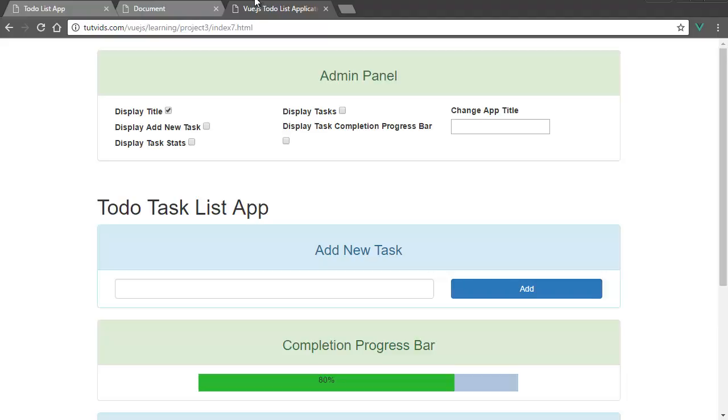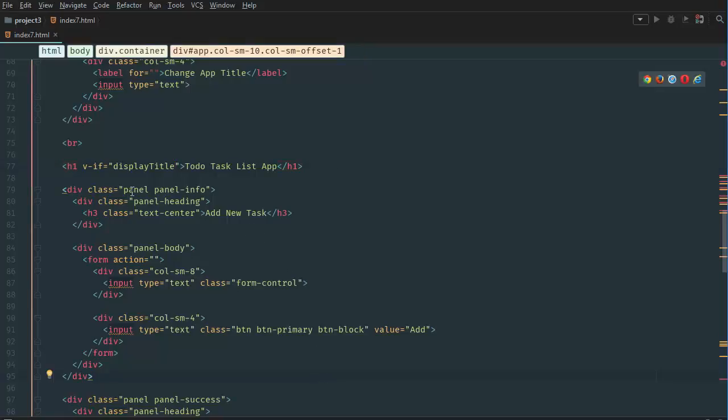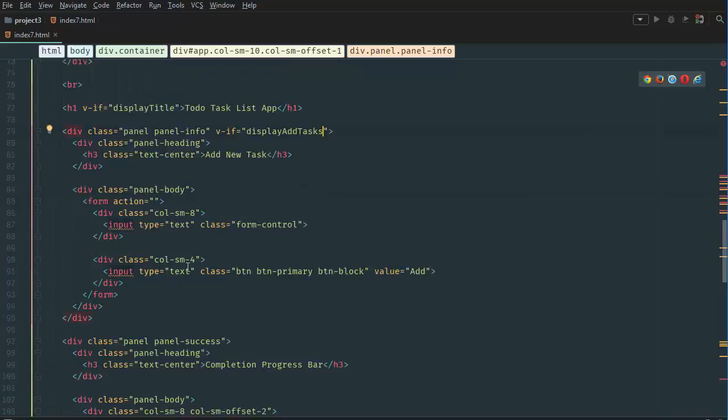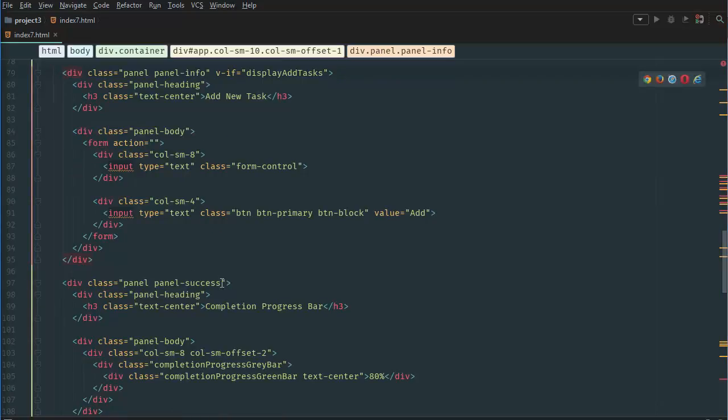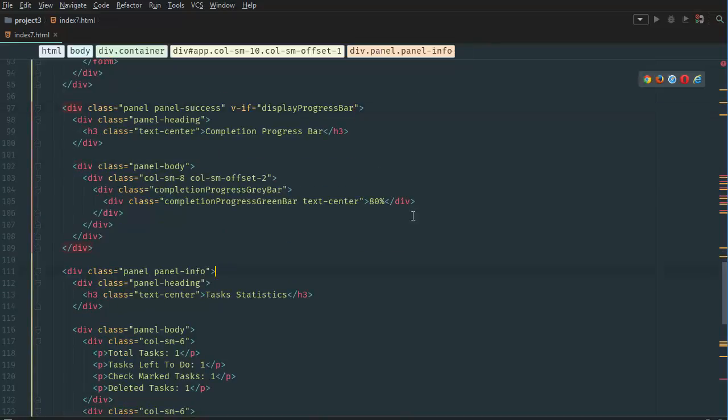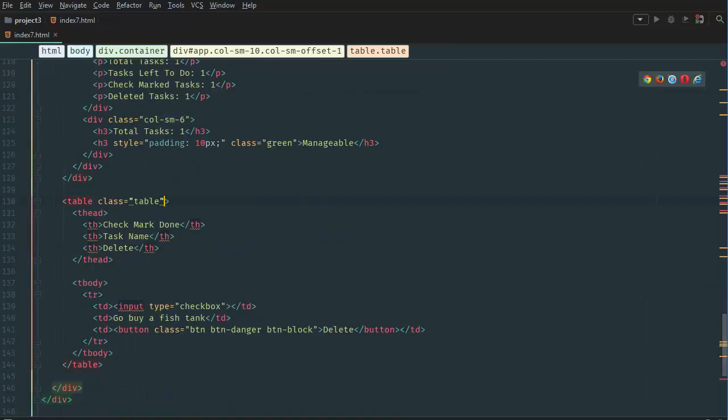So now we know how to use the VIf directive, so let's add it in for the rest of the panel elements. Here we're going to go to div class panel info for add new tasks. Here we're going to say VIf display add tasks. Then for completion progress bar, we want to say VIf once again and say display progress bar. Then we want to go to task statistics, VIf display task statistics, and then the table, we want to say VIf display tasks.